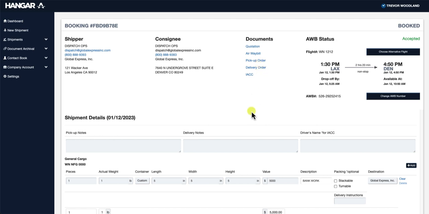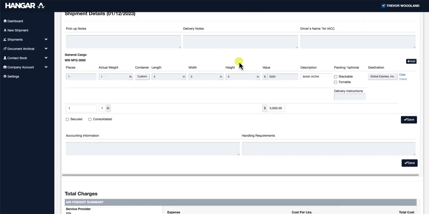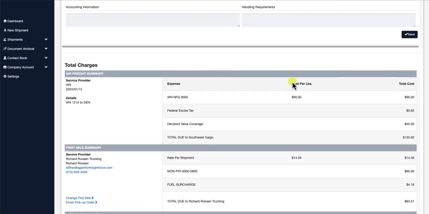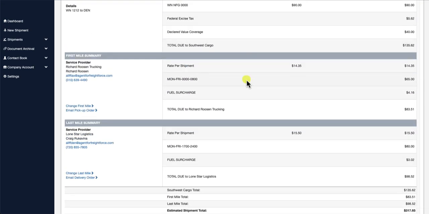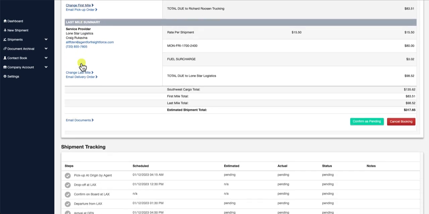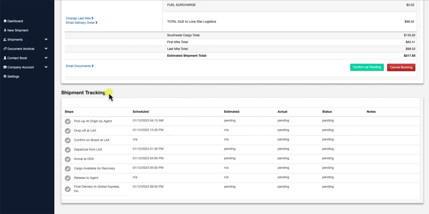To highlight a couple more features on the operations tool, if we scroll down, you can always edit the weight and pieces. Here is a summary of the charges. You also have the ability to email your first and last mile cartage companies. You also have the ability to cancel your order should something come up, which will also email back your first and last mile carriers. And then here's the tracking.